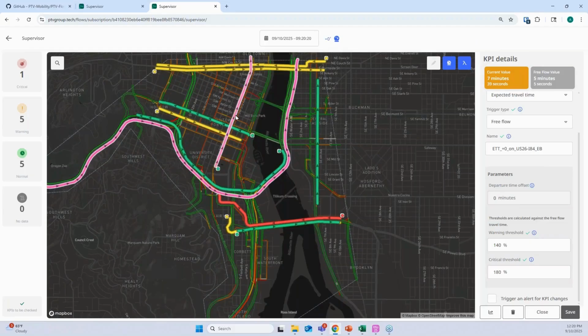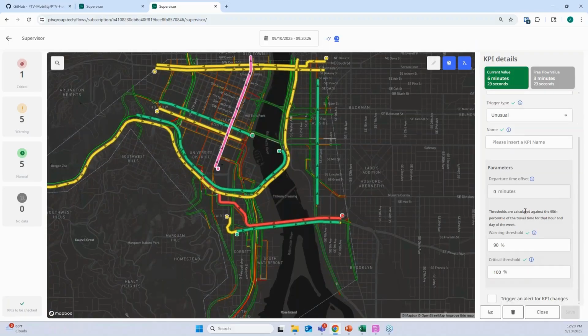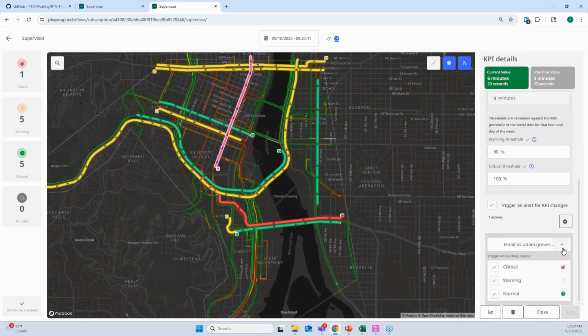Now, if I toggle over to another that's set up based on the unusual travel time, you can see the warning threshold in this case would be 9% of the 95th percentile travel time, and the critical would be at 100% of the 95th percentile travel time. And then here you can set to trigger the alert. You can choose the email and which triggers you want. We're not going to set up any of those right now, so I don't start to get emails every time this happens.